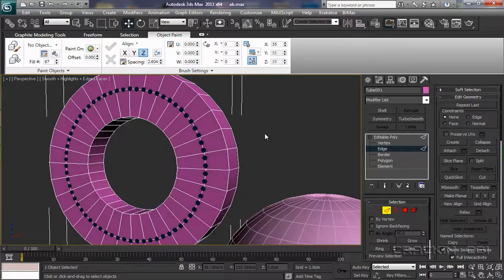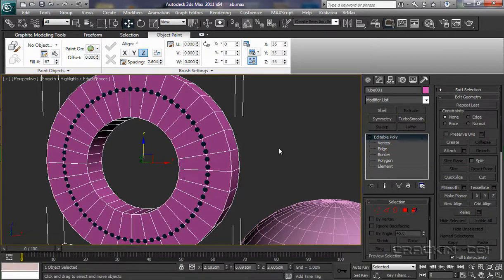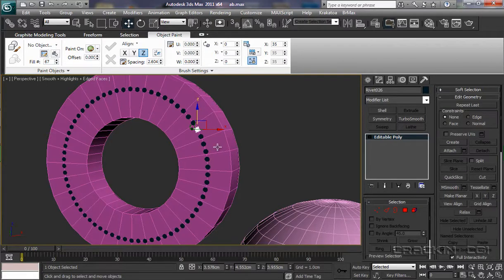Let's just swing this round a little bit. I come up to editable poly there, deselect. If I select that rivet there, we can actually move it. We can do anything with it. It is an isolated piece of geometry. We could increase the scale of it. So at this stage we can do anything we want. But of course that means that we've got 67 pieces of separate geometry as well.